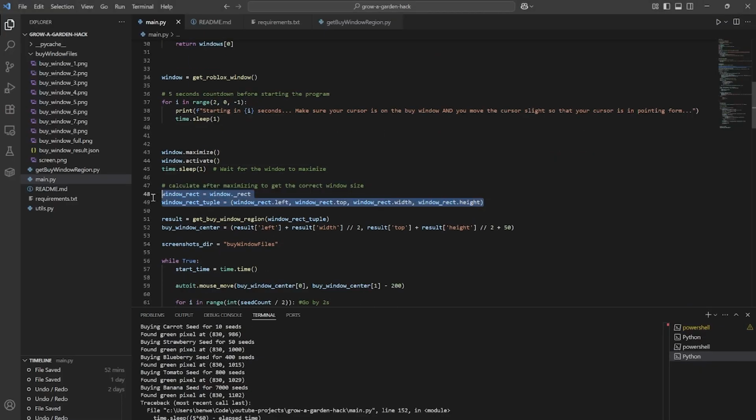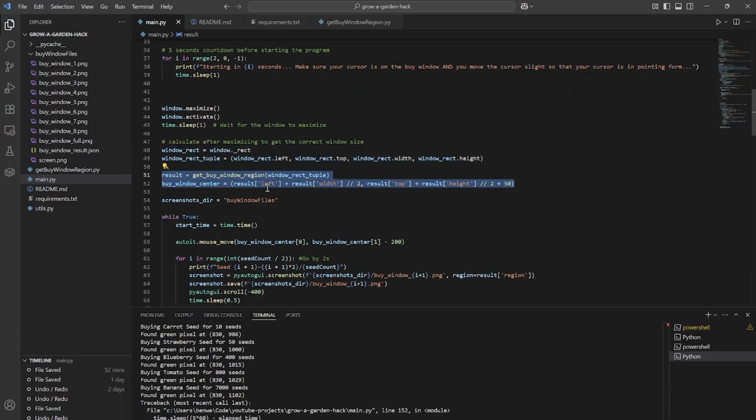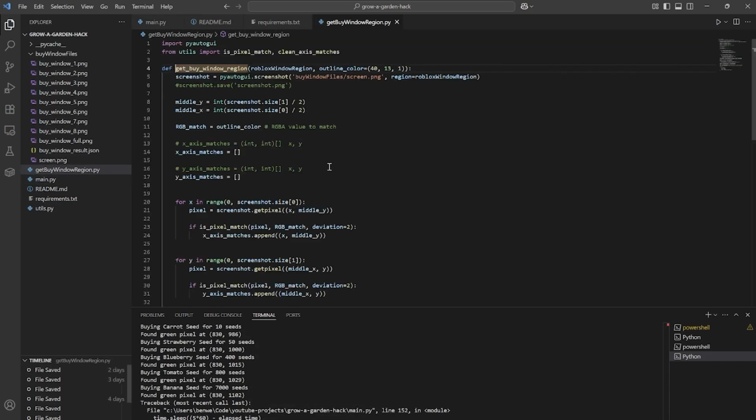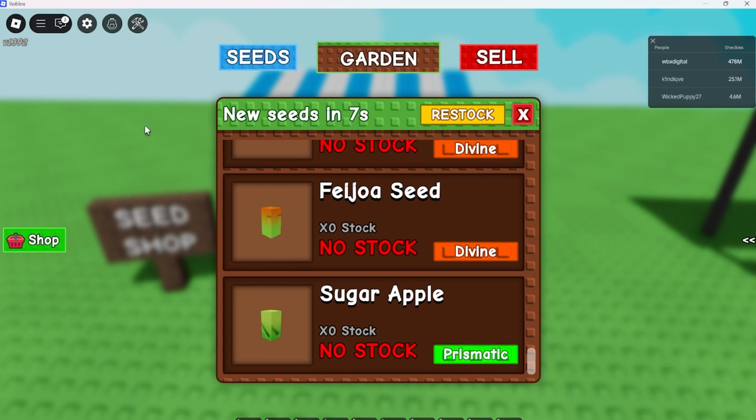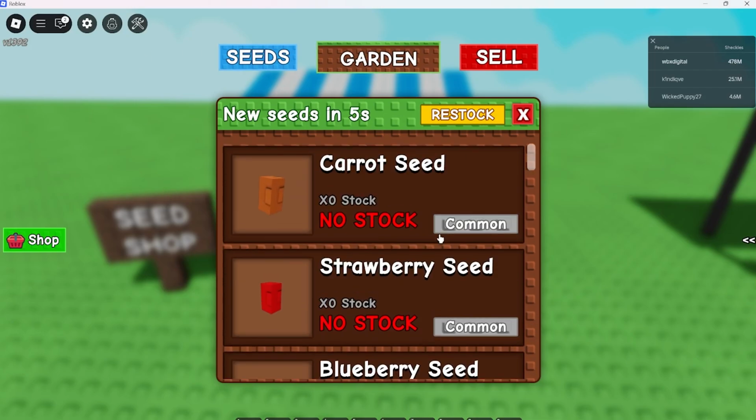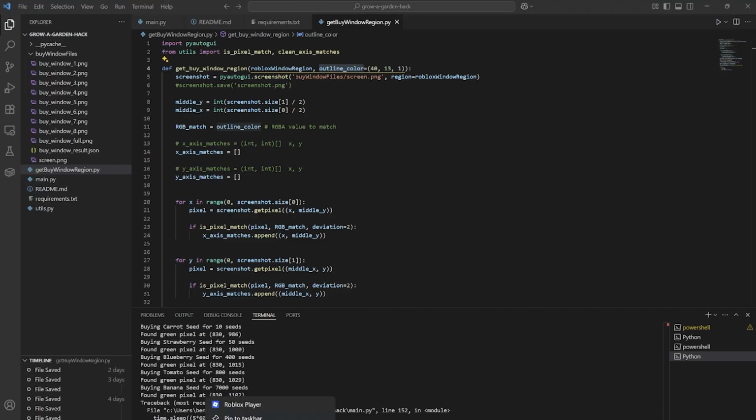Next, we're getting some bounding boxes and doing some calculations on where everything is. I want to highlight this function here, get by window region. This will give me the area of where everything is, like this buy window right here. I actually had this on a Mac before, and when I ran it on a Mac the colors were different. So just make sure that these colors are correct. You can do this by taking a screenshot and finding the colors in some program. Just make sure this color is correct.